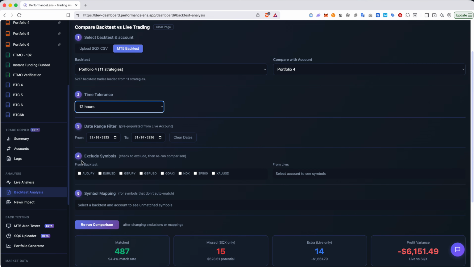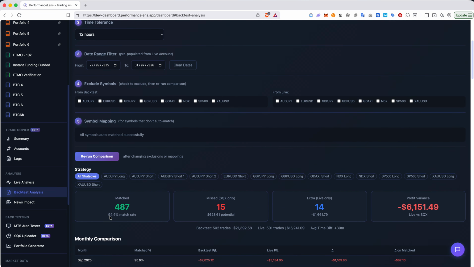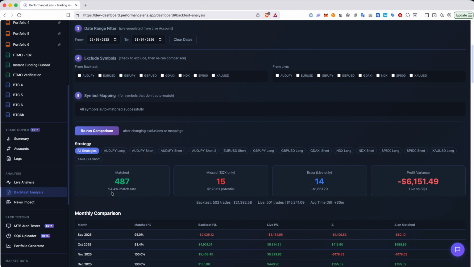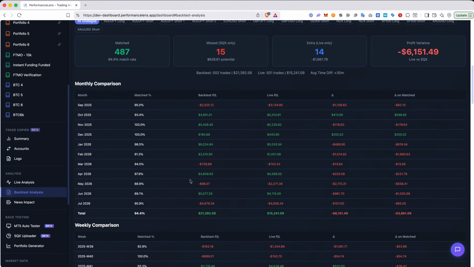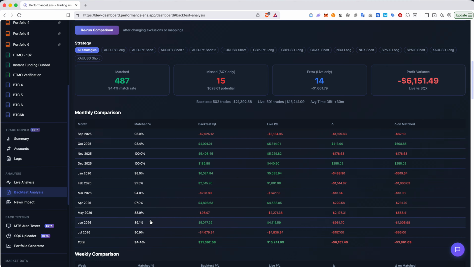So you have the ability to exclude symbols. These are all matching correctly, and then once you're happy you can run the comparison, and then it will give you a match rate, and then you can see down here comparison by month. So you get a very quick view on where you may have missed trades on your live, and be potentially able to identify any strategies that aren't working.